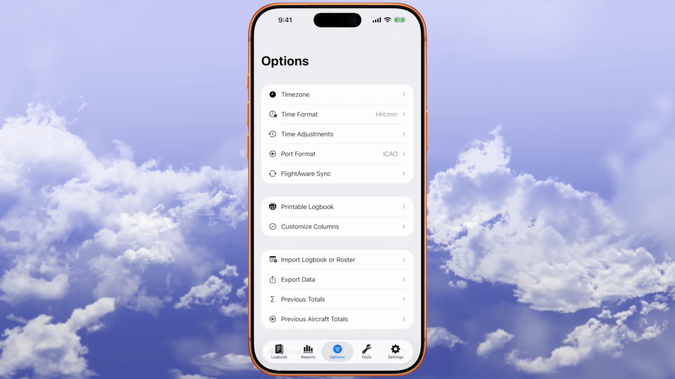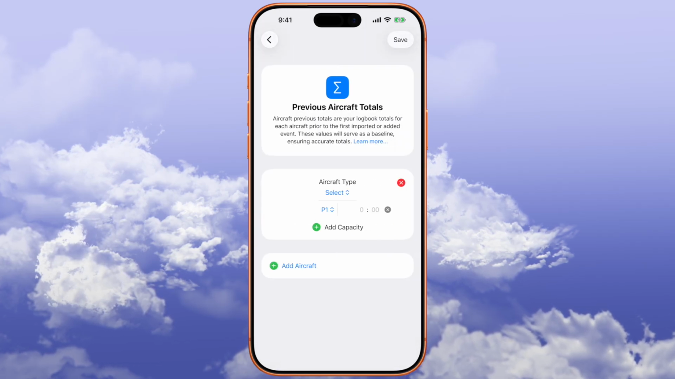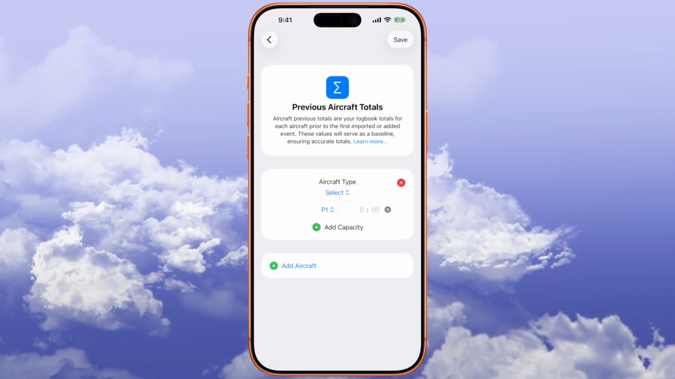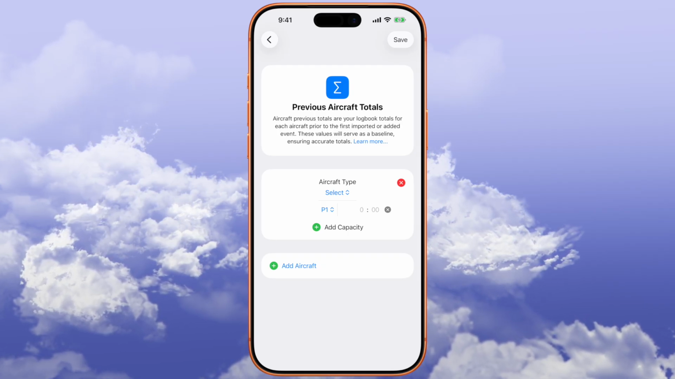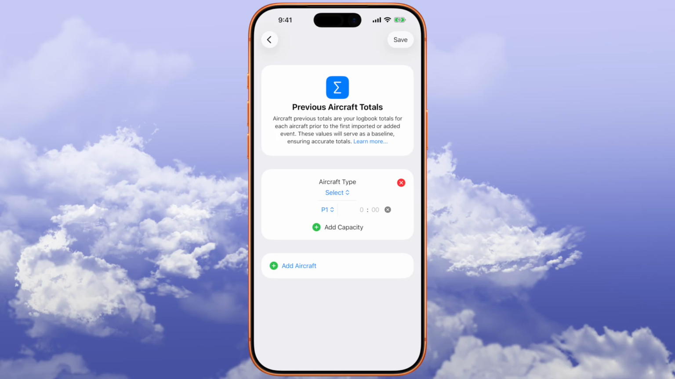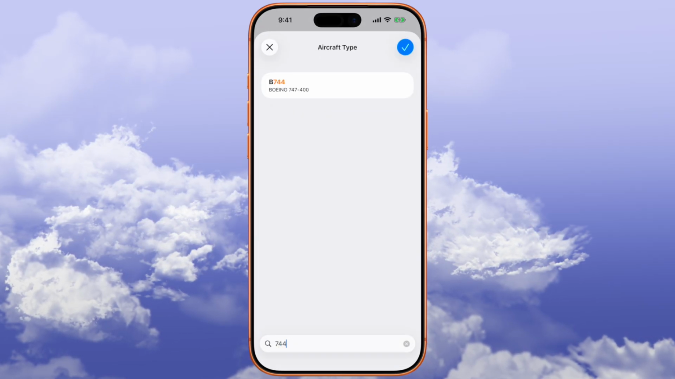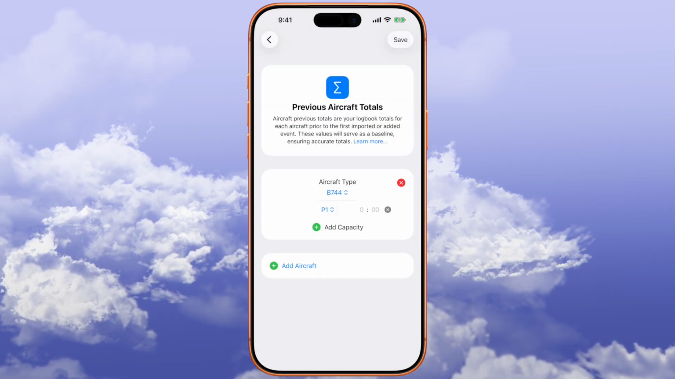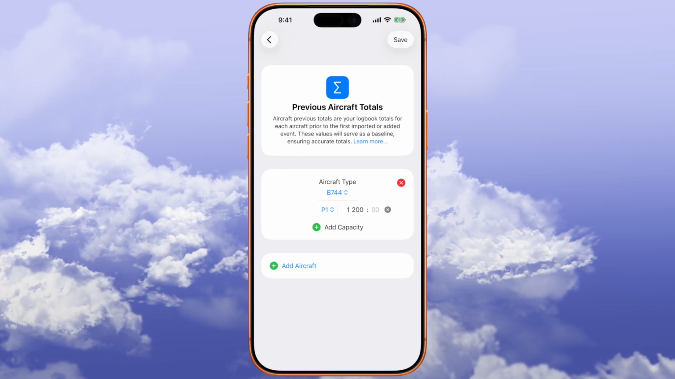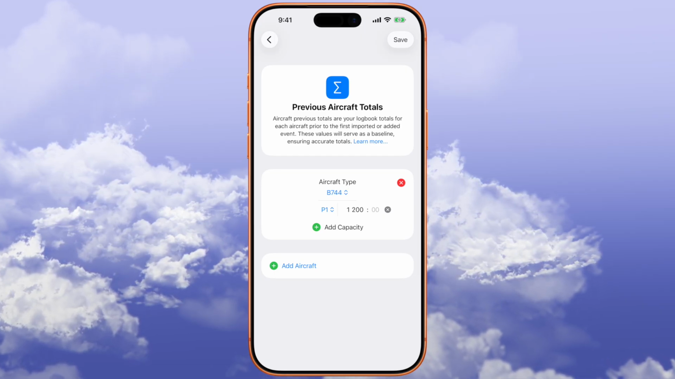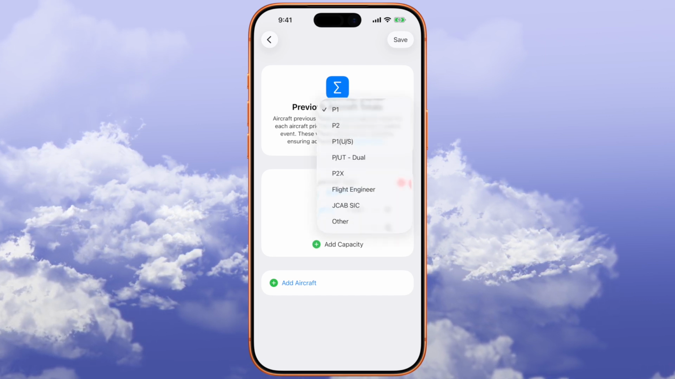Next, go to Previous Aircraft Totals, also in Options. Here you can enter your aircraft-specific totals for any experience you gained before starting this digital logbook. This is important for generating accurate reports that reflect your experience on type. Select the aircraft type and your operating capacity. Then enter the times. If you operated the same aircraft in more than one capacity, for example, P1 and P2, tap the green Add Capacity button and enter the times for the next row.